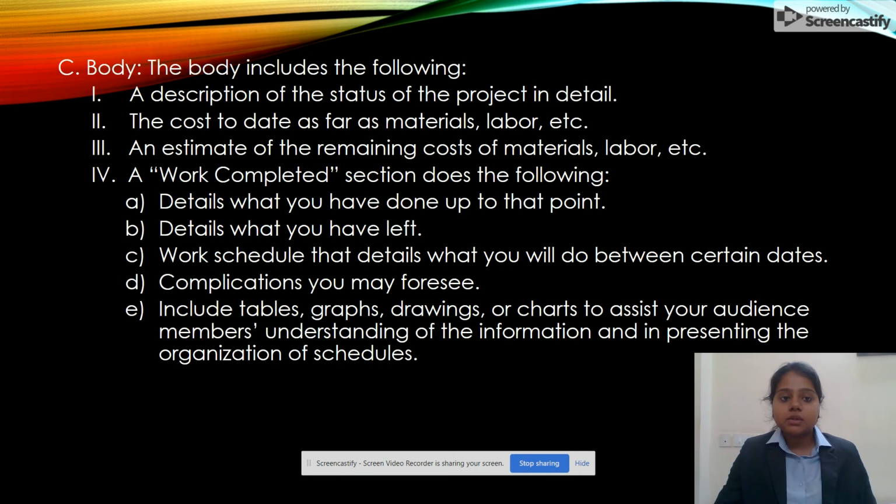After the first progress report, your introduction will contain only a transitional introduction that briefly refers to the first report. The body includes the following: a description of the status of the project in detail, the cost to date as far as materials, labor, etc., an estimate of the remaining cost of material, labor, etc. A work completed section does the following: details what you have done up to that point, details what you have left, work schedule that details what you will do in between certain dates.